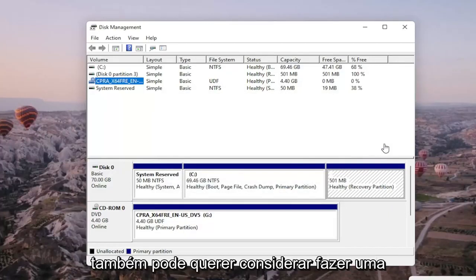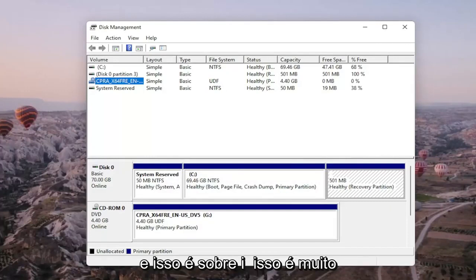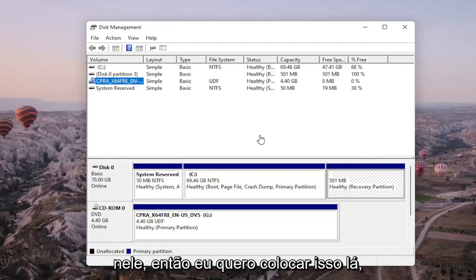You may also want to consider doing a quick format on the drive as well. And that's about it, so pretty straightforward. Obviously, if you do a format on the drive, you're going to be deleting anything that's saved on it, so I do want to put that out there.